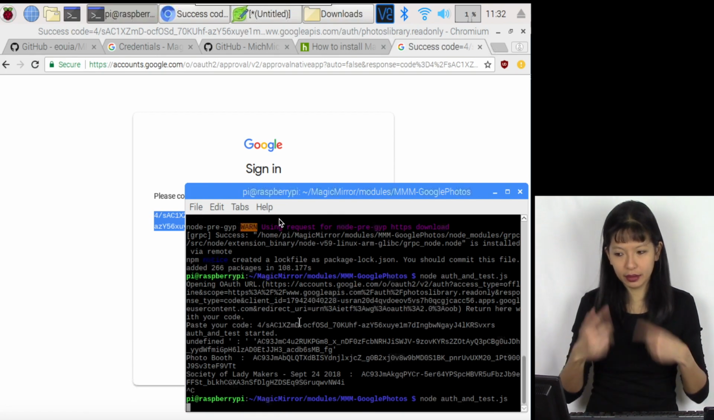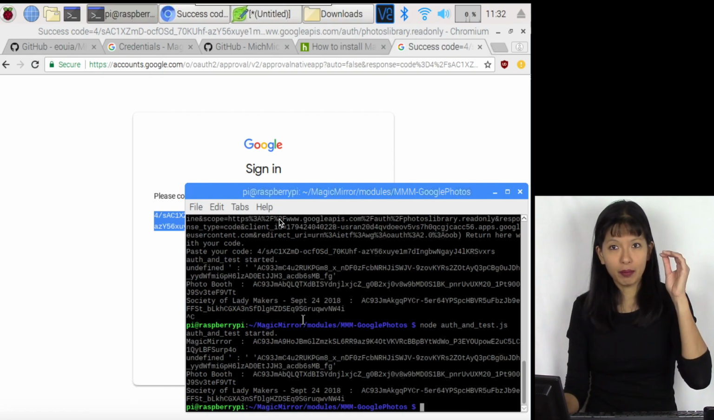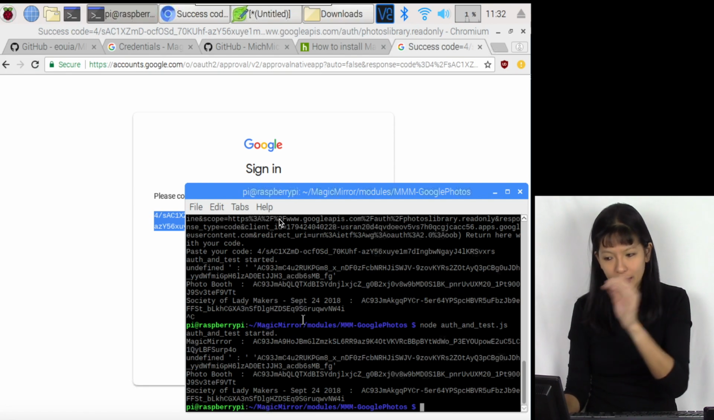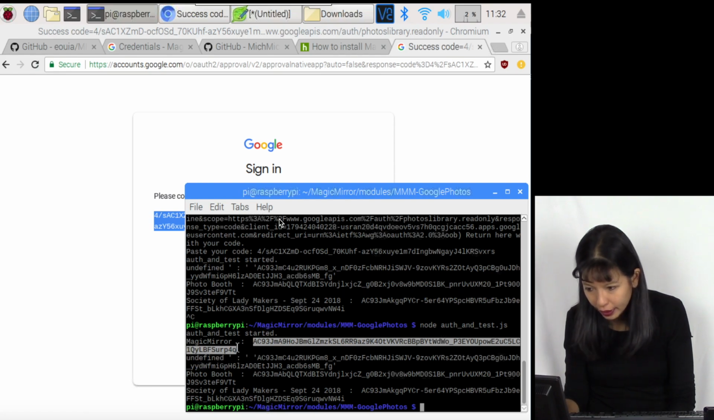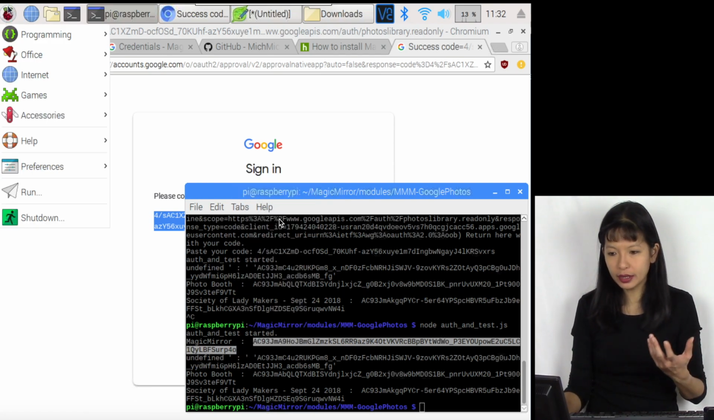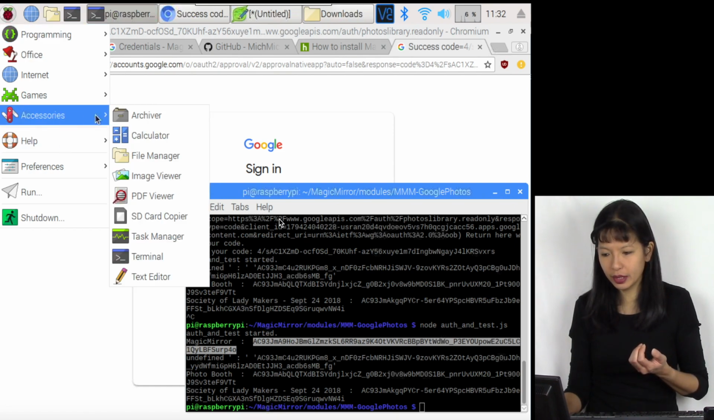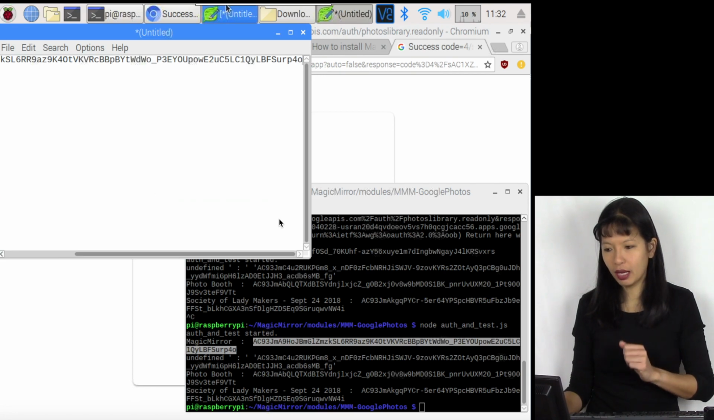node auth and test. It's not going to make me authenticate again. I've already authenticated, but it is going to give me my new album ID. That's what I need for this. Let's see. So it's the first one here. It's MagicMirror, and I'm going to copy this album ID, and then I need to save it somewhere temporarily. So I'm going to hit accessories, text editor, and I'm going to paste this album ID.